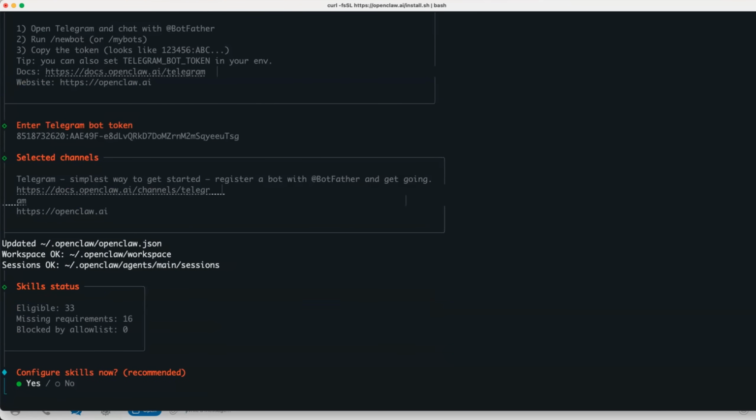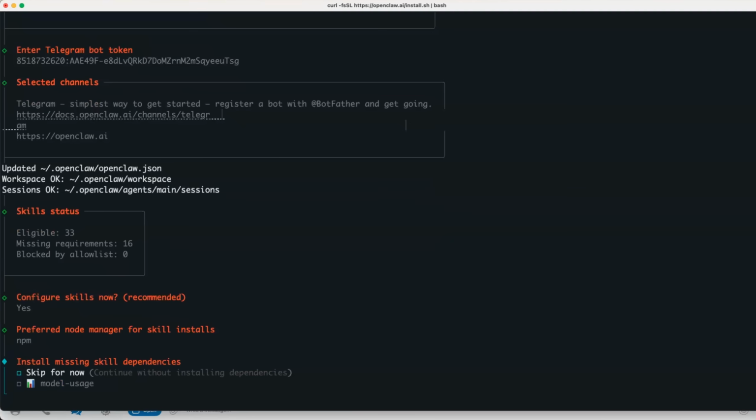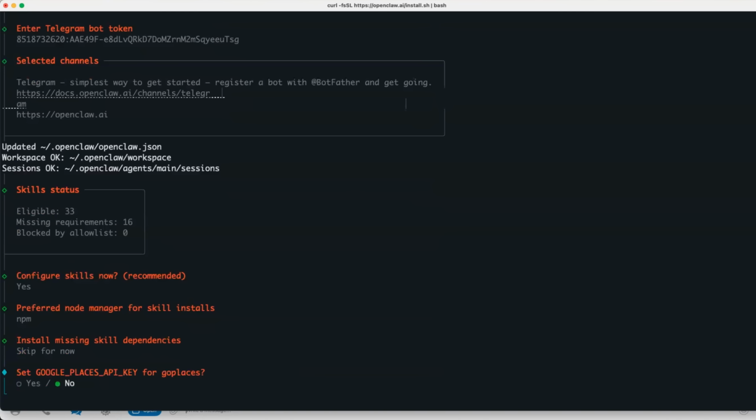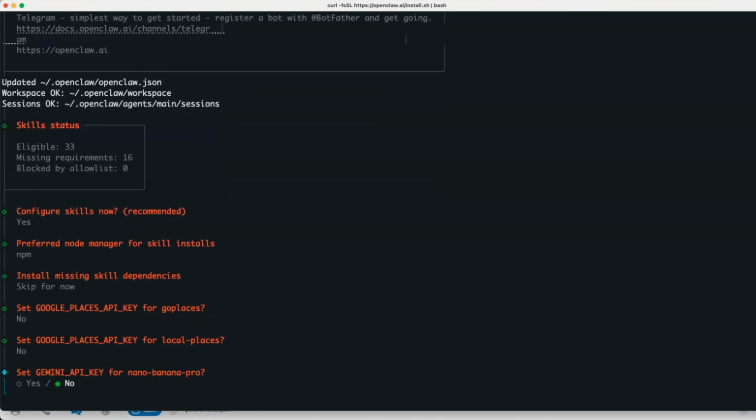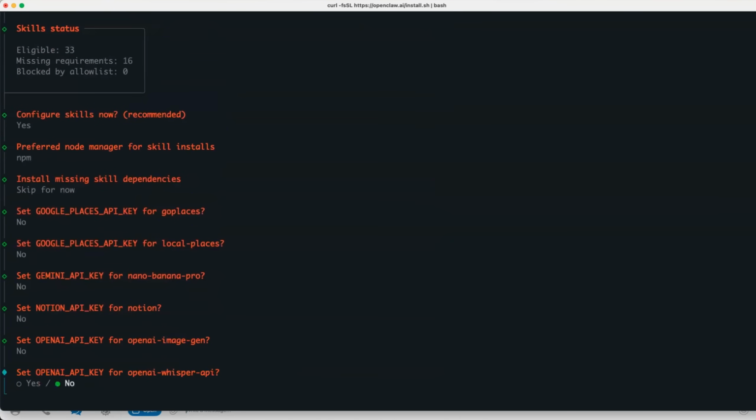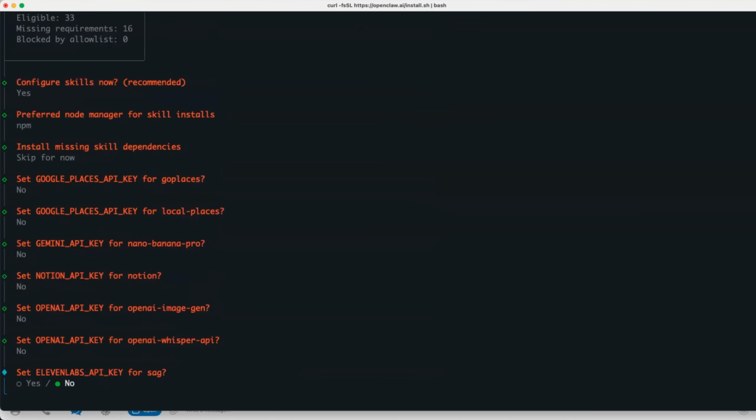Now you have to configure the skills. In a nutshell, what are skills? So you have to configure the permissions that you need to grant to OpenClaw. Go for it. And in my case, I'll go with skip for now. In your case, you have to grant all the permissions that you need. You can be careful which permissions you want to grant and which permissions you don't want to grant. There are certain things that I don't want to grant access to, like the Google Places API key, which I would never use. So I'll just say no in this case.